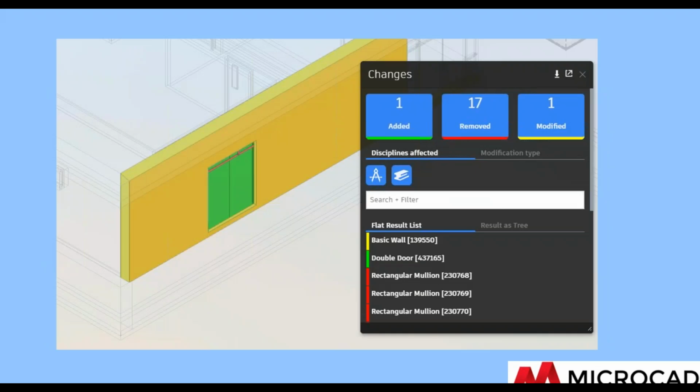Another very useful tool is compare changes. Here we can show the objects which have been added, changed, or deleted in a particular model. Each object can be selected to see its properties. So when you as the MEP engineer receive an update from the architect, you can see exactly what changes have been made so you can respond appropriately.